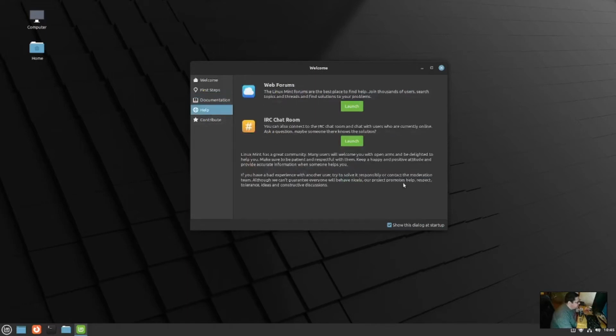Also help. If you need any help, it gives you IRC chat, which has been around for eons, and web forums. Those are things that a lot more Windows users are a little bit more familiar with. It goes here and takes you right to the Linux Mint web forum, which, by the way, you can find on their web page, which is easy to find if you just Google Linux Mint. It'll take you right to their web page.